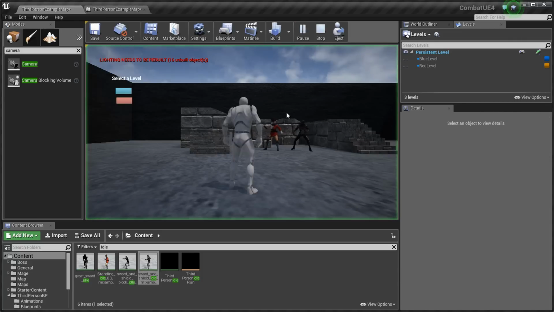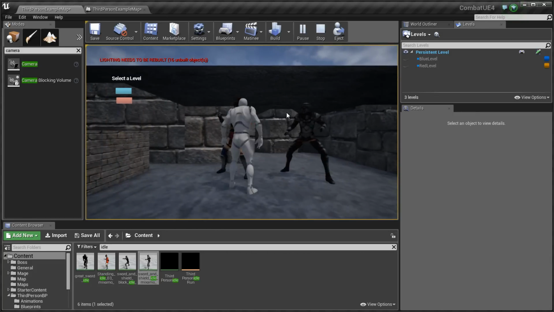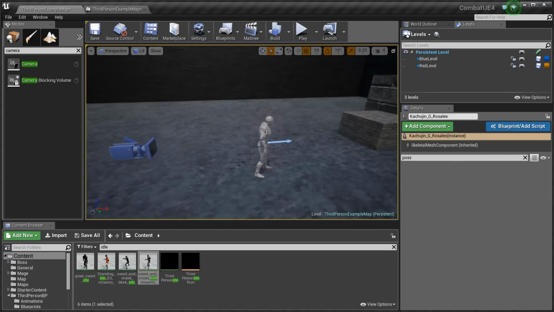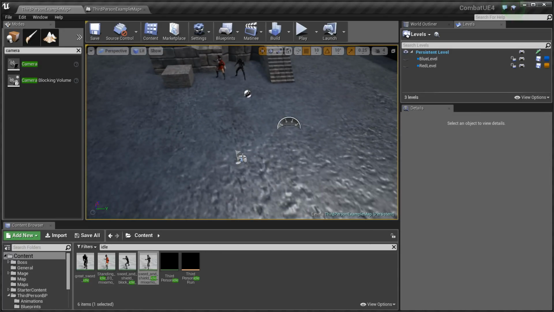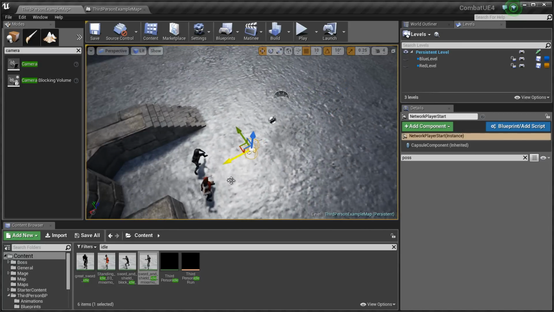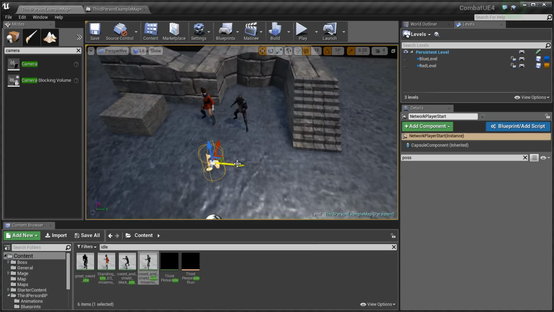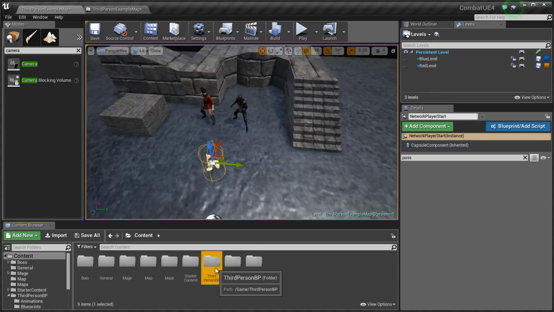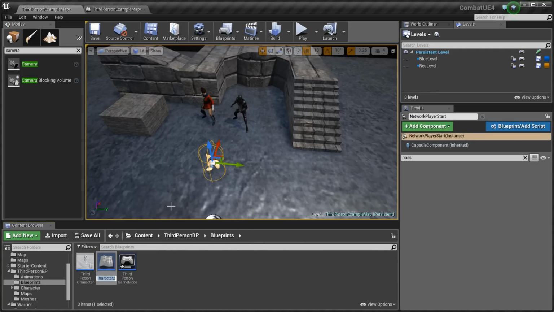If I press play, there they are. Now, what I want to do is get rid of this guy, because I don't want to control anything here. So I delete him, take this starting capsule, and bring it right here. Then you go into, here, click the X. Third person BP, blueprints, third person character, you duplicate him, and we'll call this dummy.